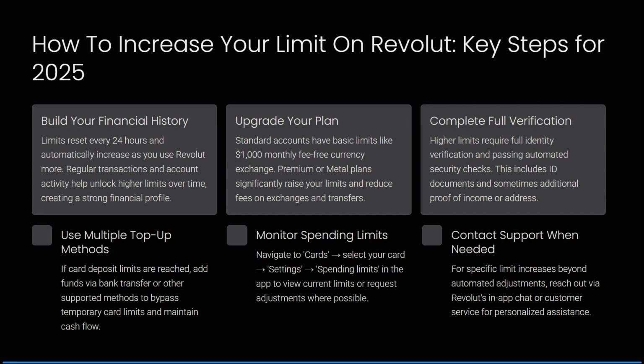So you can use the multiple top-up methods. So if your card deposit limits are reached, you can add funds via your bank transfer or whatever other supported payment method you've used to bypass the temporary card limit and then maintain your cash flow.